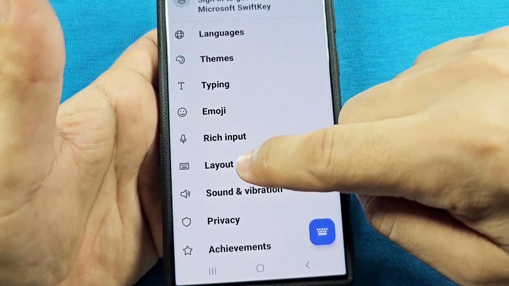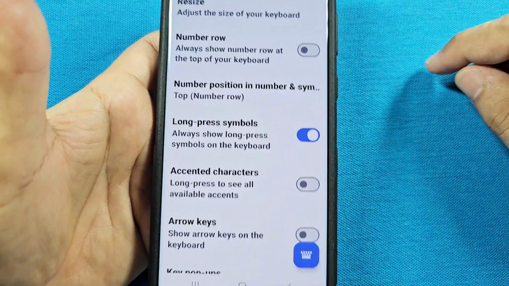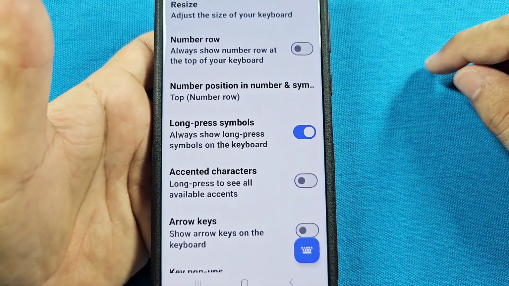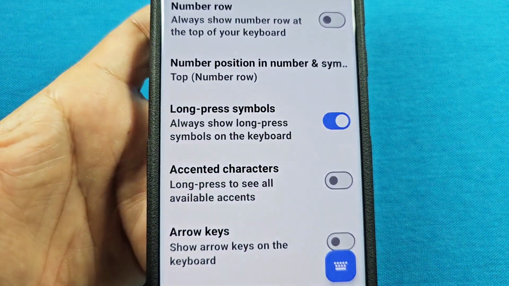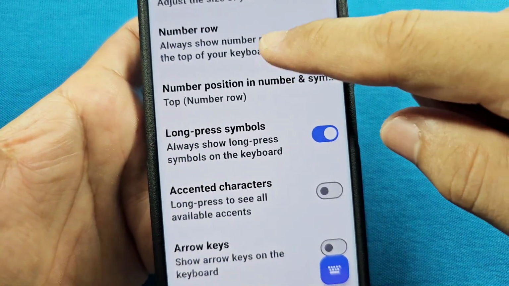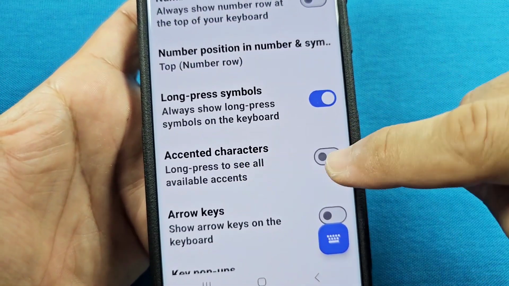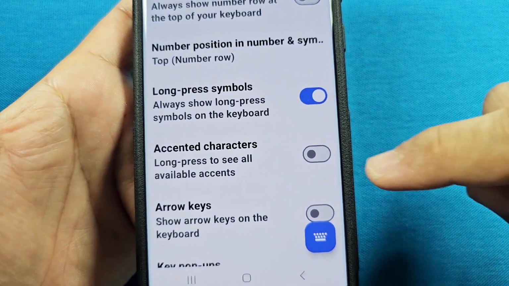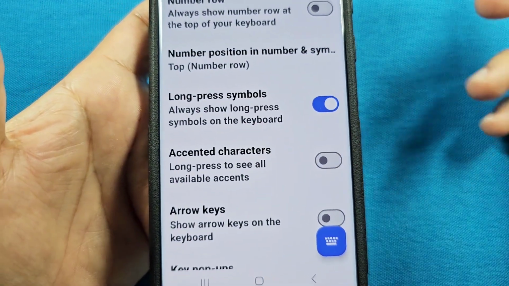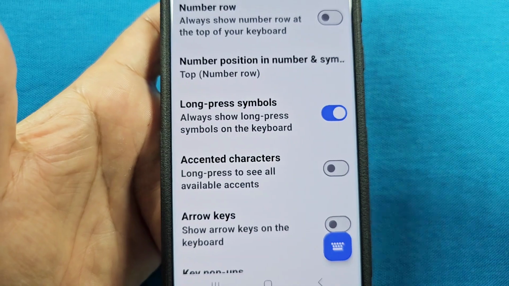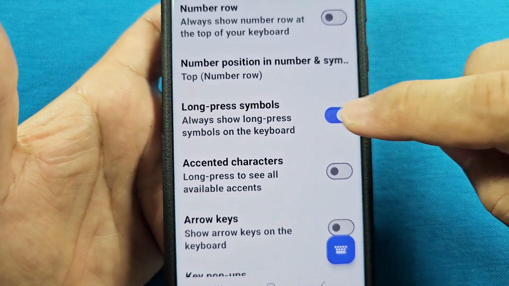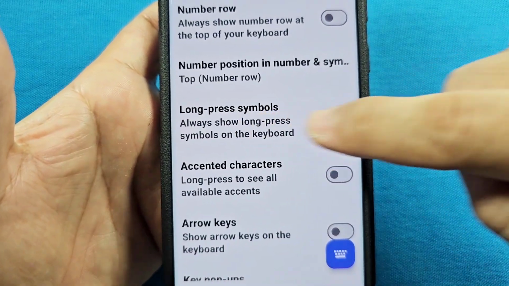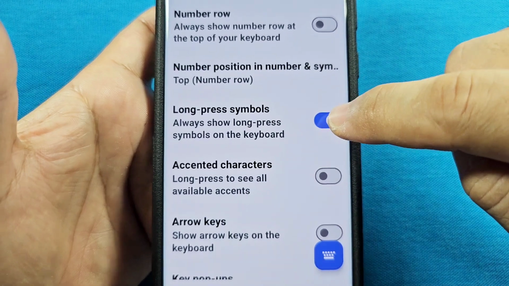and keys. So now in the layout and keys section here, you will go to where it says long press symbols, okay? So don't turn this one on, or you can turn this one on if you want to, the accented characters. You can also do that. This is basically when this is on, when you long press a key, it will show the symbols as well. So if you want that, that's up to you. But if you want to see the symbols all the time, this is the one that will show you.